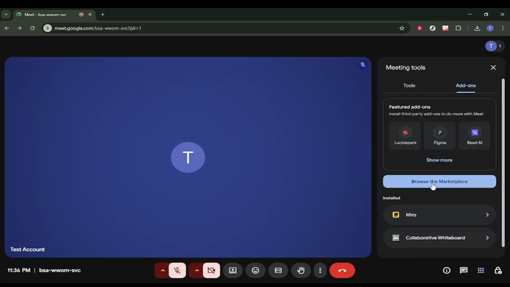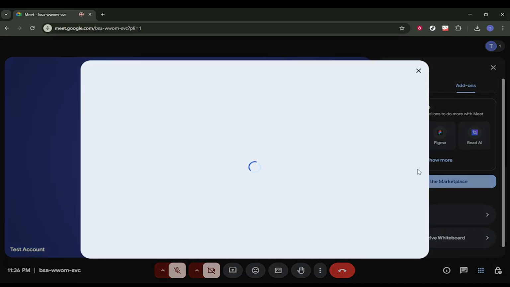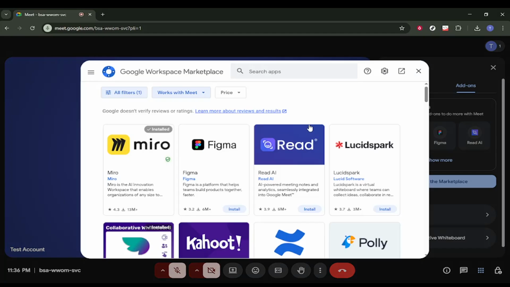In the Add-ons panel, click Browse the Marketplace. This will open the Google Workspace Marketplace, where you can search for and install supported add-ons. Find Miro in the Marketplace listing. Then click the highlighted area for the Miro add-on so you can open its details page.